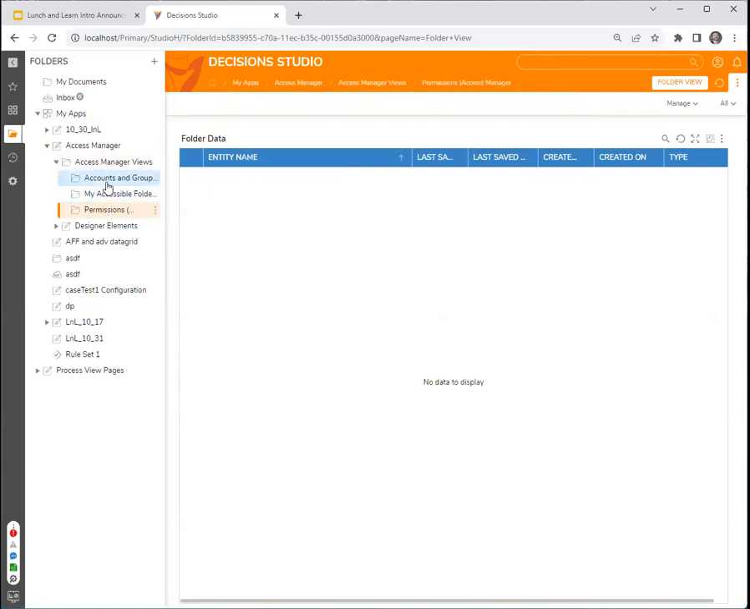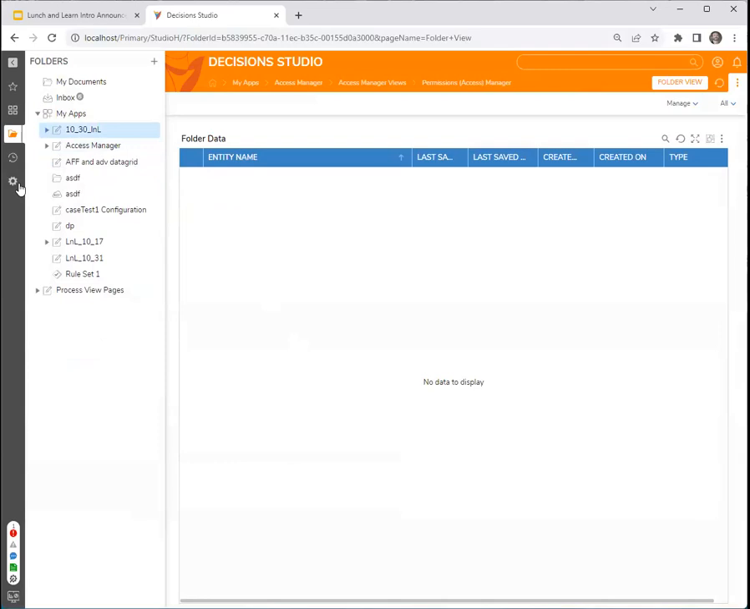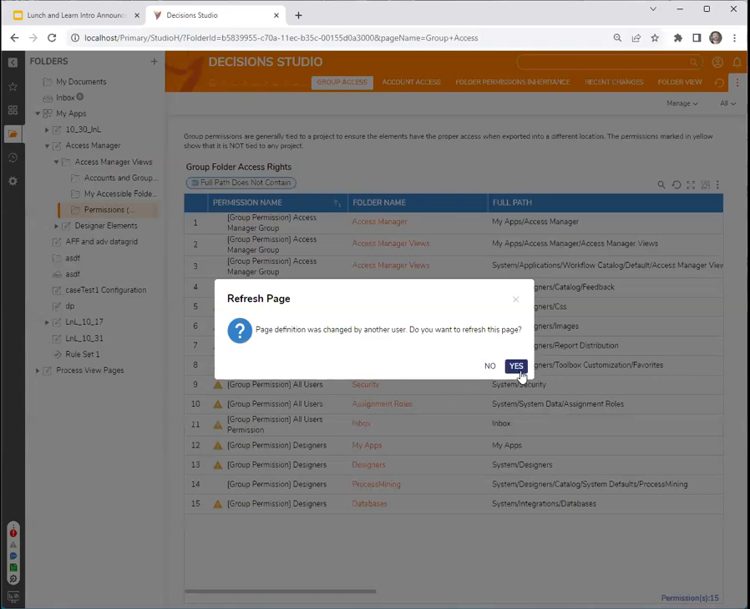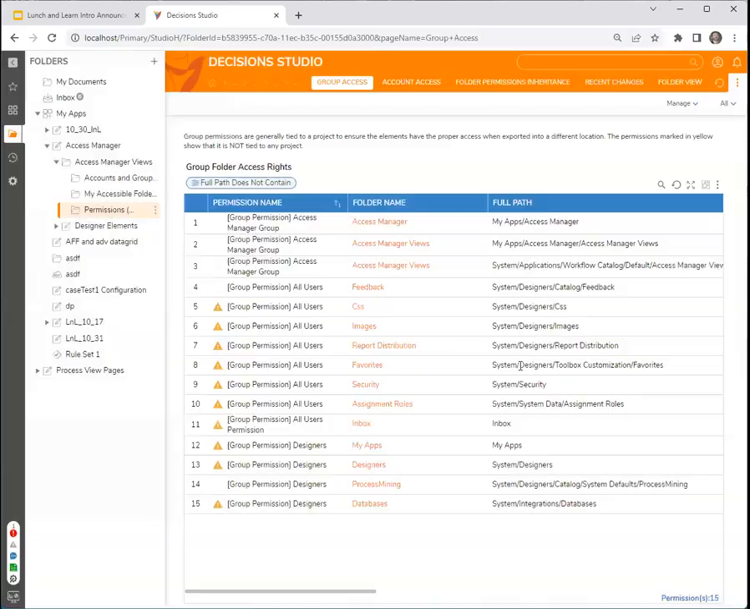Yeah, so I did have to reach out to support and get another zip file of this to install it. So I think the general question is, oh really? Oh, look at that. Access Manager permissions. Oh, there it is. Group permissions are generally tied to a project to ensure the elements of the project access. The permissions marked in yellow show. Oh, interesting.